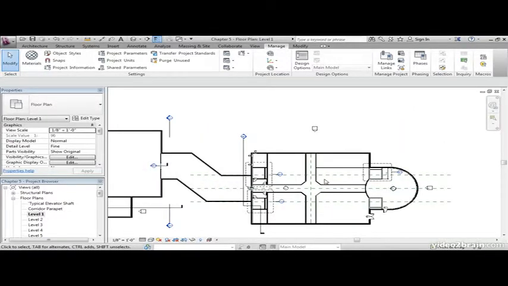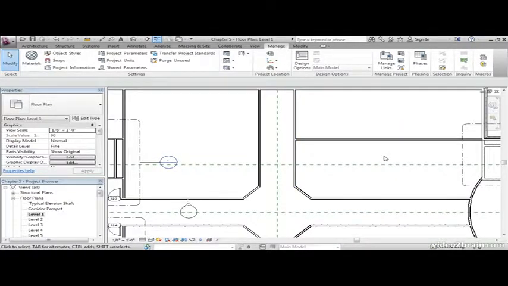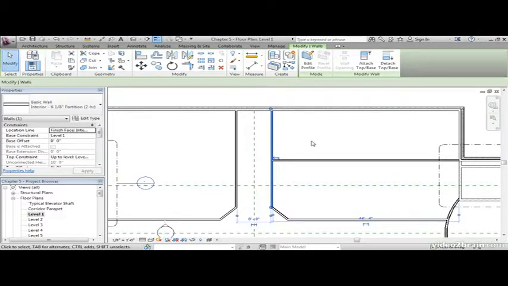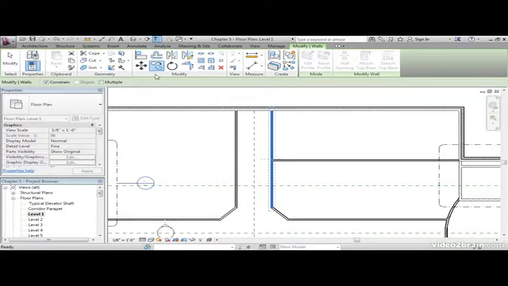So I'm going to come over to this part in the east wing, and I'm going to copy this wall over. Go ahead and select this corridor wall. We get the Modify Walls tab, and on the Modify tab, click the Copy button. Let's make sure Constrain is checked on. That means it's just going to snap horizontally.